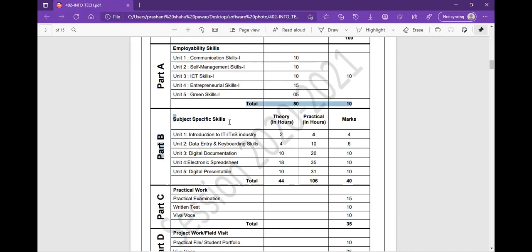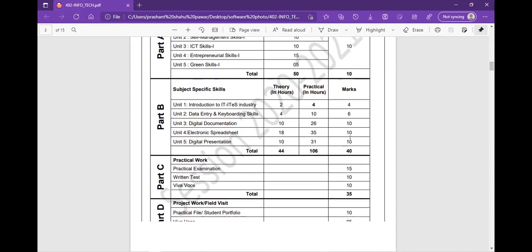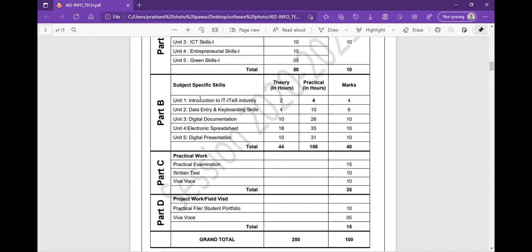Then subject specific skill has 40 marks. Okay, so subject specific skill means you must have knowledge regarding the IT industry, data entry, keyboard skill management. So you must know the keyboard skill management softwares. Okay, then digital documentation, that means MS Word or Libre software, word documentation. Then electronic spreadsheet, that is MS Excel.